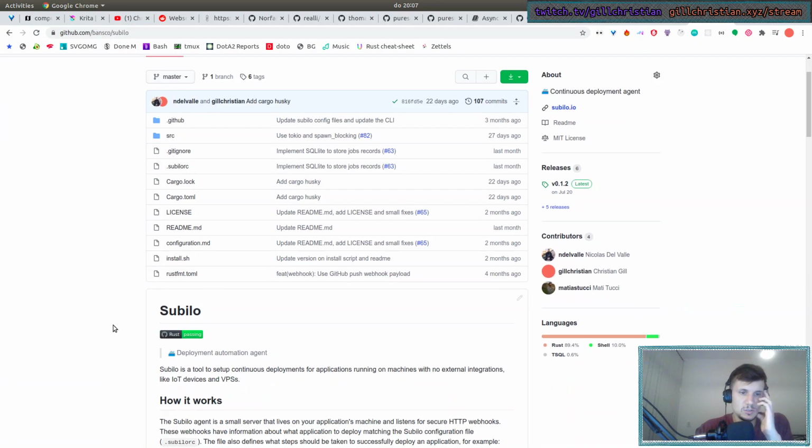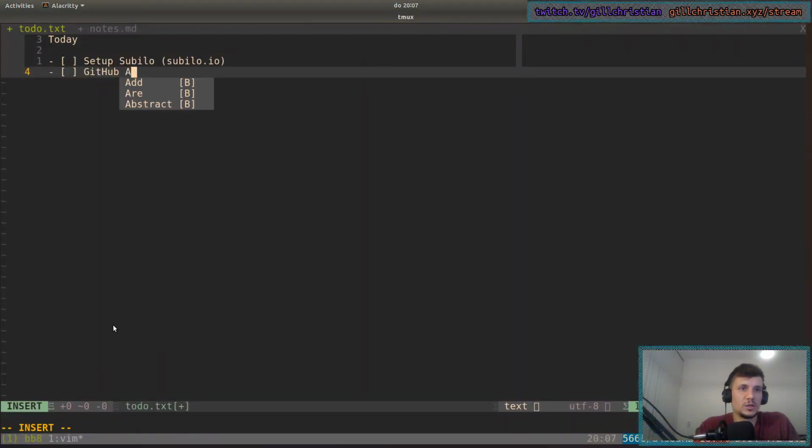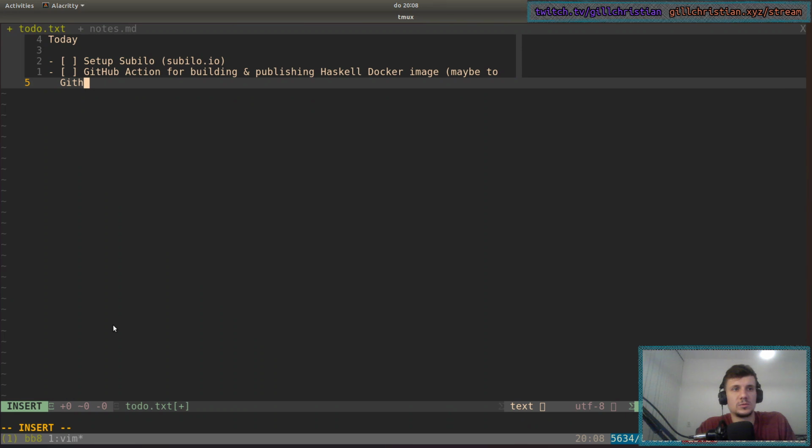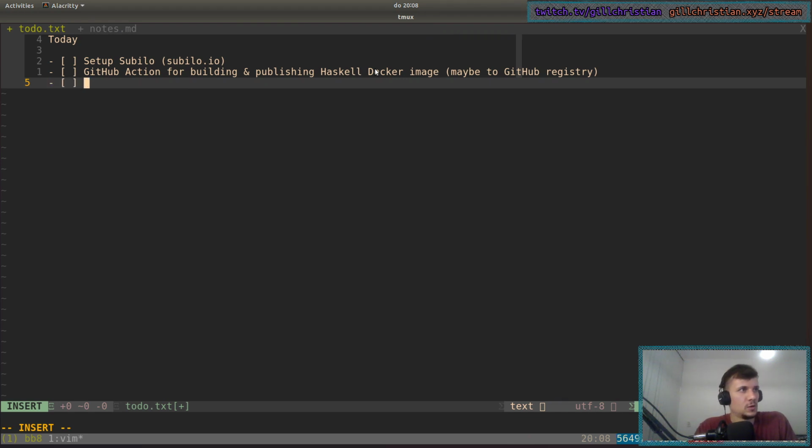Not only Haskell and GitHub Actions, but so this is the application, the Subilo thing, and I need to, okay, let's put the to do here. Have an action for building a Haskell Docker image. Maybe to the GitHub registry. So the flow I have for TSPlay is not on the registry, but we can try with the GitHub registry. It's basically on the Docker one. Okay, and then, okay, and then what about API?